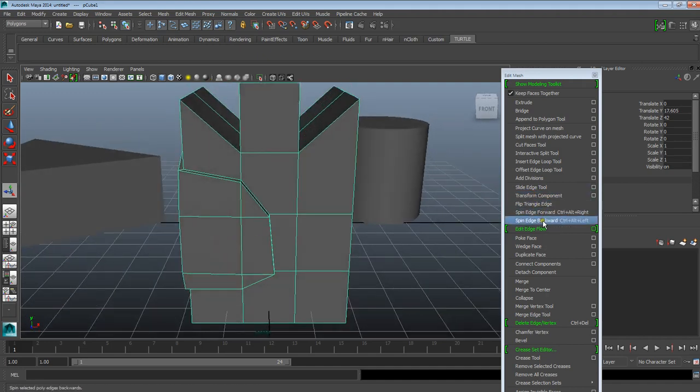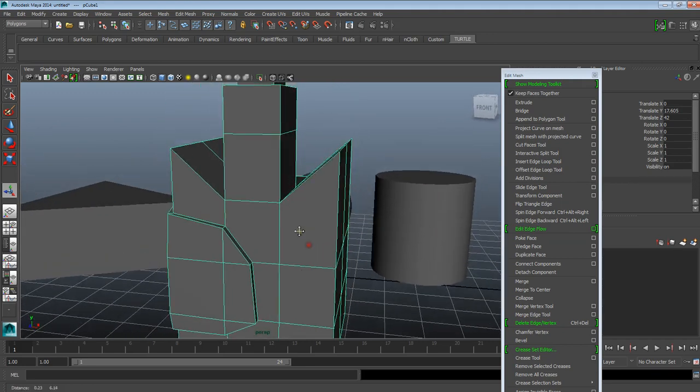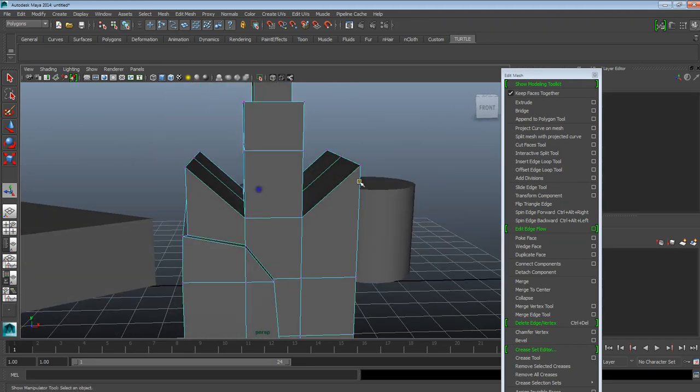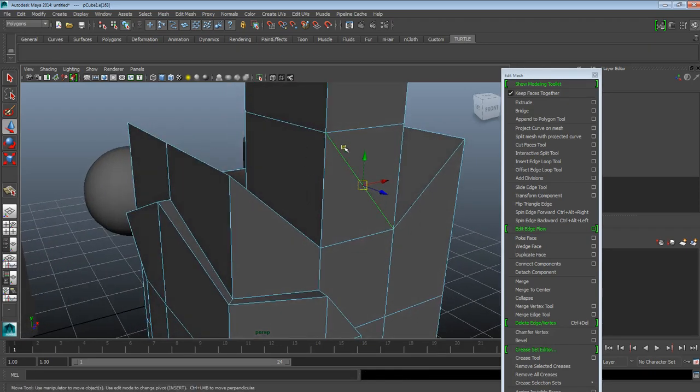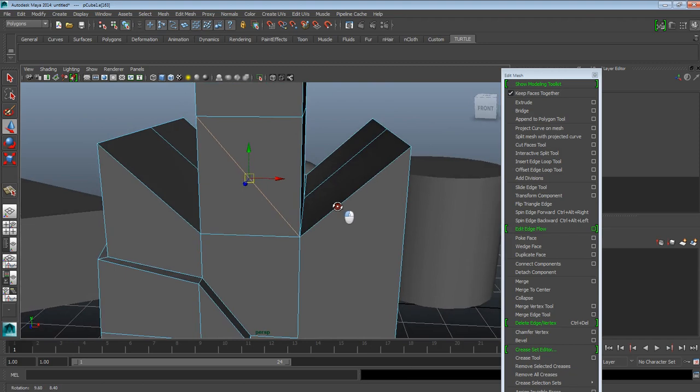Okay, I'm going to show you the flip triangle tool, and how it works. I'm going to use the interactive split tool and create a division between these two right here. Notice that it snapped right onto the vertices that I have here and here. So if I were to use the flip triangle, it'll just switch it like this. And this can come in handy depending on what you're doing.